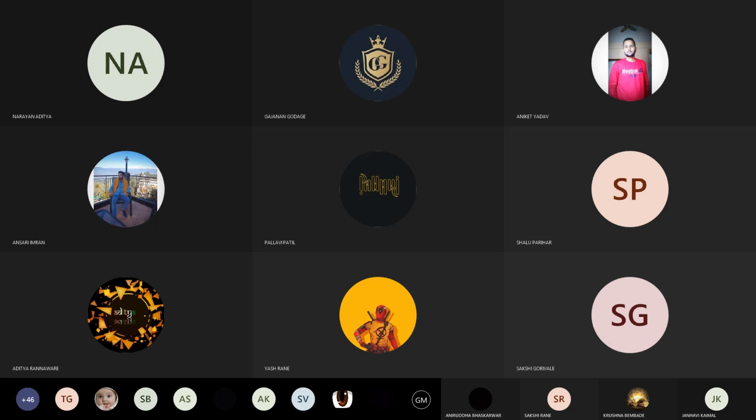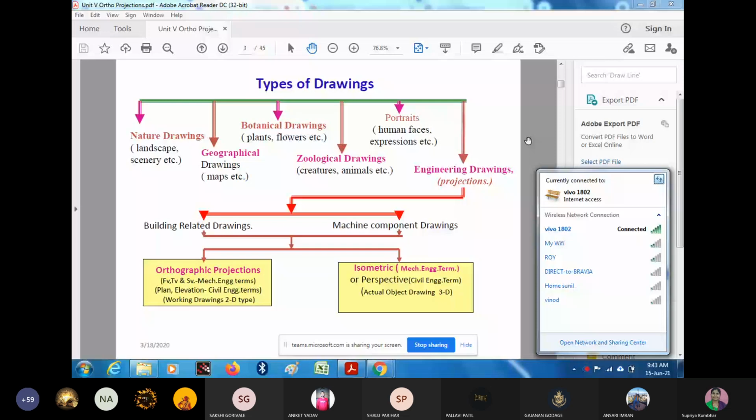Basically, engineering drawing has two types. First one is orthographic projection and another is isometric and perspective projections. Orthographic projections are basically the 2D projections, and isometric projections as well as perspective projections come under the 3D projections. So what is this 2D and what is the 3D? 2D means two-dimensional and 3D means three-dimensional.